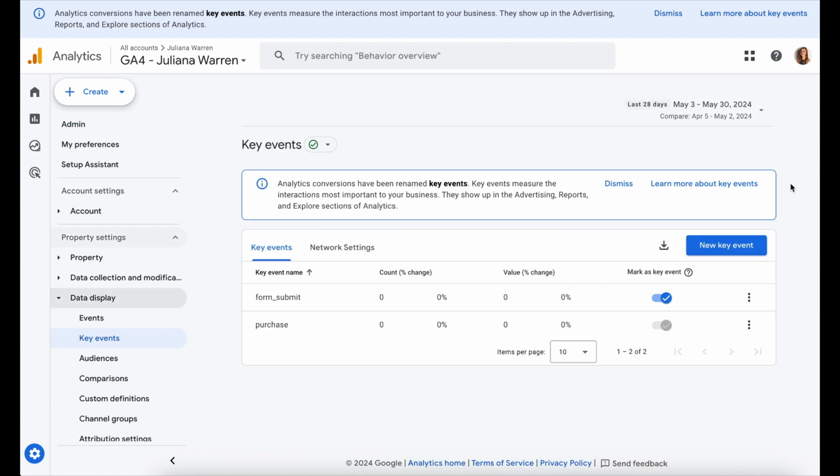On this page, you'll see all of the events that you marked as key events. If you need to still mark an event as a key event, please watch the video on how to do that in my YouTube channel. So first, find the key event that you would like to change the value of. So for example, we'll go to Form Submit.